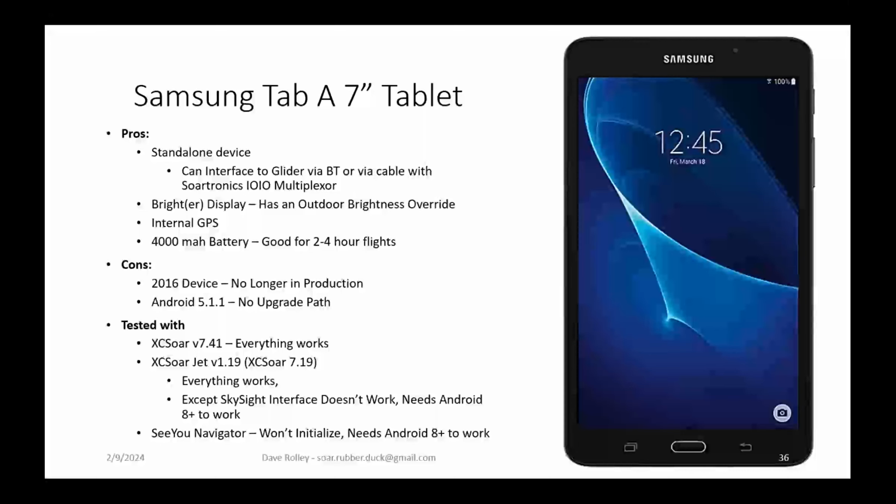Now, the Samsung tablet will connect to a PC with a micro USB cable and will show up as a flash drive. So then you can load map, waypoint, and configuration files by drag and drop from your PC. Now, I'm saying PC. I don't have a Mac. I have no idea if you can do it with a Macintosh.